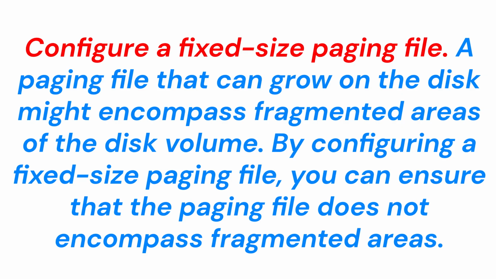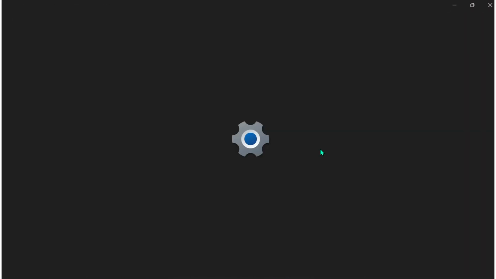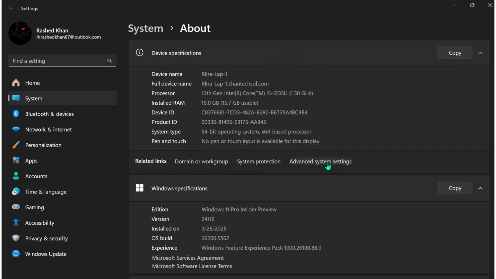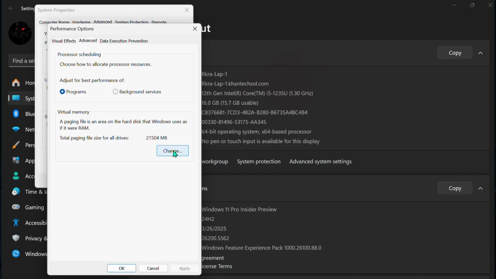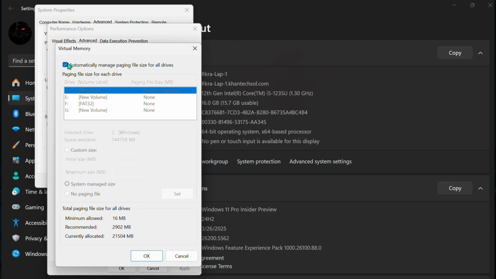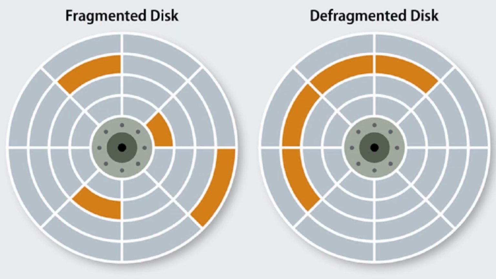Configure a fixed-size paging file. A paging file that can grow on the disk might encompass fragmented areas of the disk volume. By configuring a fixed-size paging file, you can ensure that the paging file does not encompass fragmented areas. On non-SSD drives, ensure that the disk volume is not fragmented when you create the paging file.